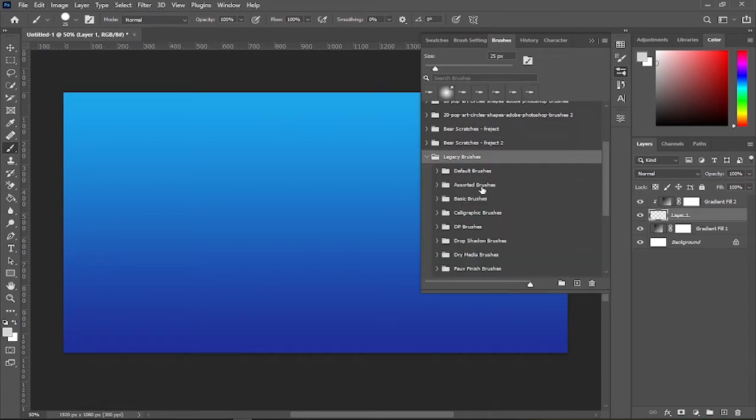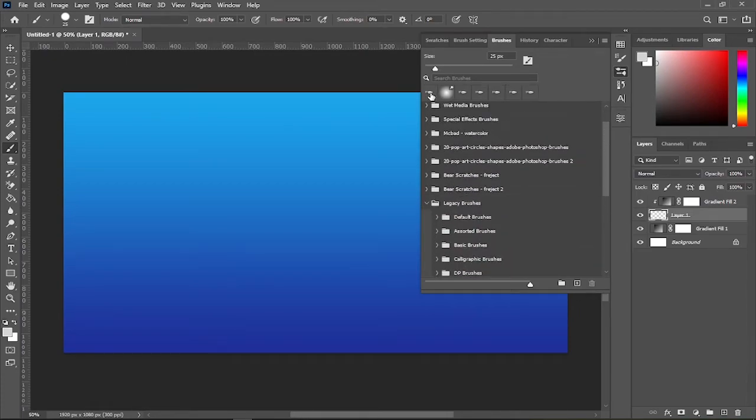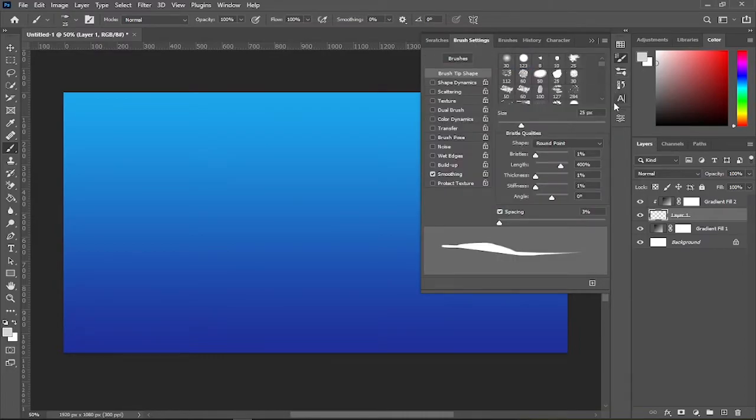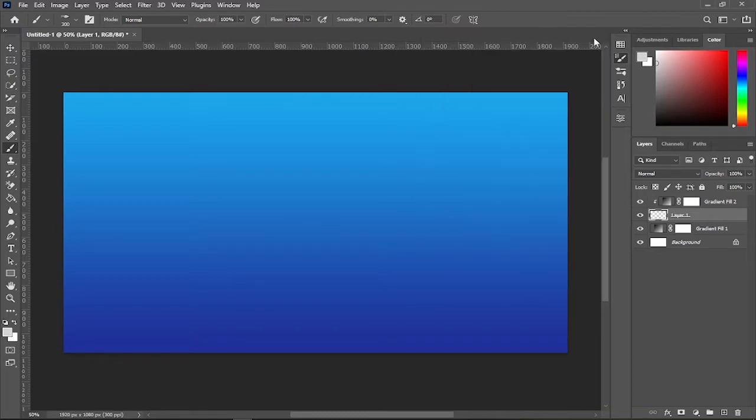Because I'm going to make an abstract lines background, I use the round point stiff brush. Then open the brush settings tab, set the brush size to 300 pixels, bristles 1%, length 400%, thickness 1%, stiffness 1%, and angle 0. Adjust the spacing to 3 or 4%. Then close the brush settings panel.